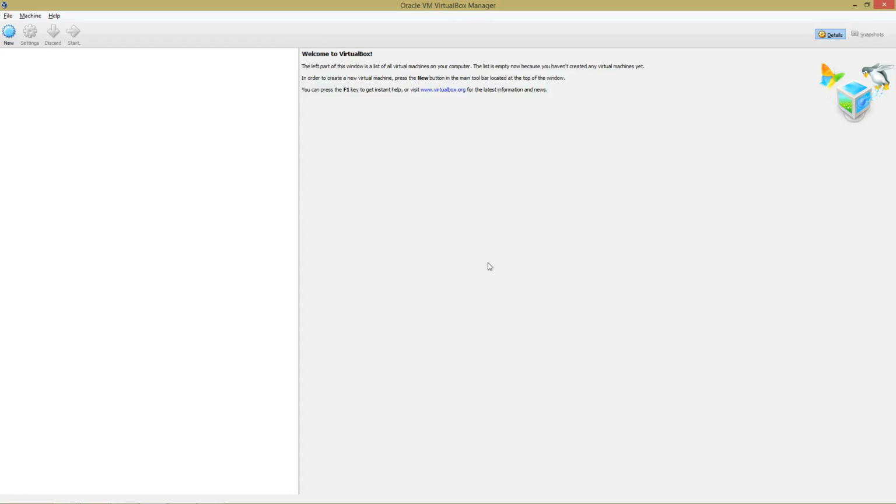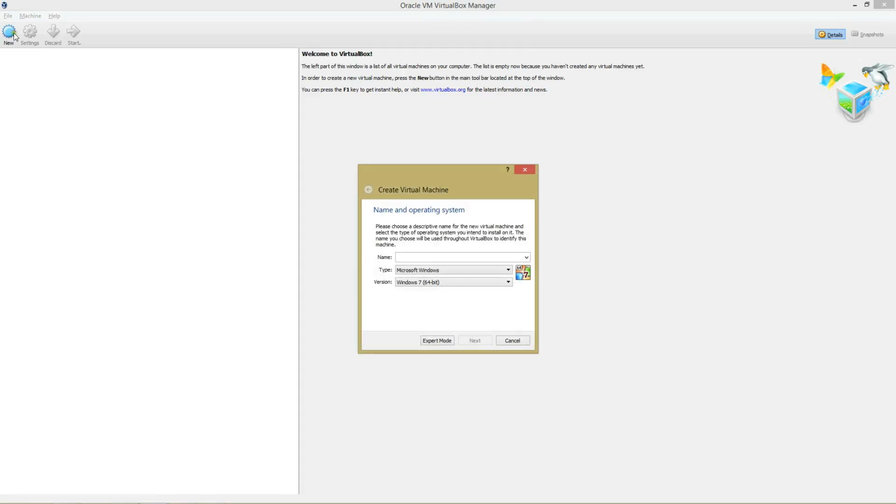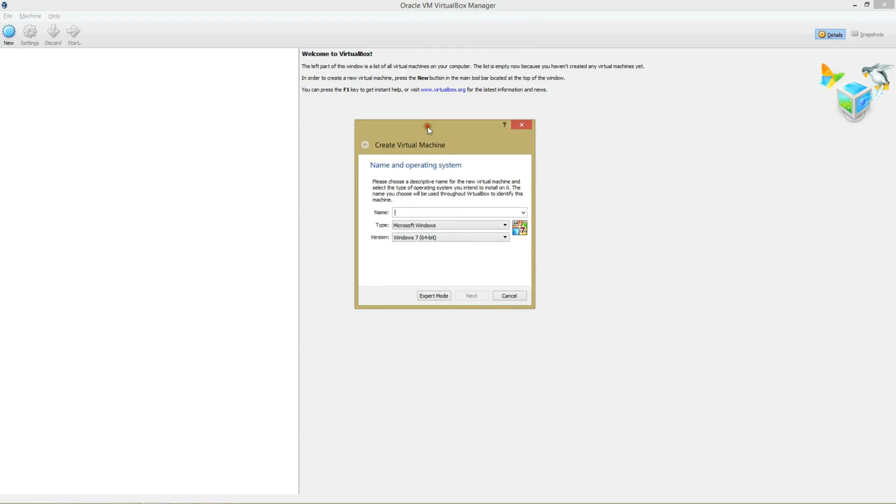Okay, so after the download completed, we will switch to the Oracle VM VirtualBox Manager in order to create a new virtual machine. Clicking on the new button over here will pop this dialog. In here, you can type the name of this virtual machine. You can type whatever you would like, but I recommend to put something informative that you will know what is this specific virtual machine.